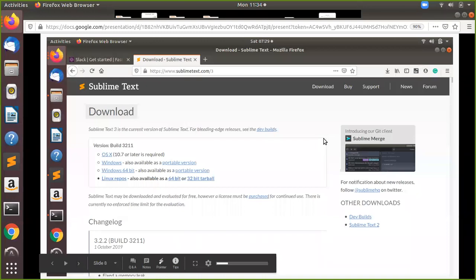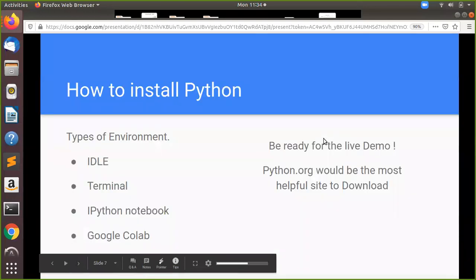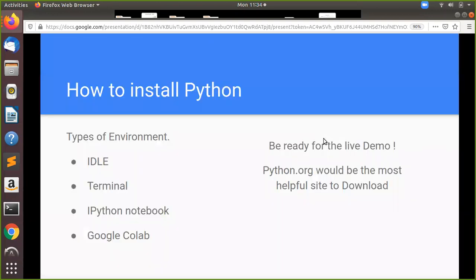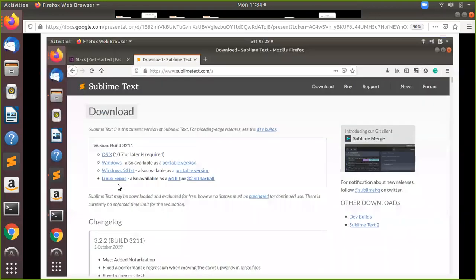So this is how you have to download Python. Now, what is Sublime Text? Sublime Text is an editor, where we use the terminal. Now, how to install Sublime Text? You have to go to www.sublimetext.com and download it.